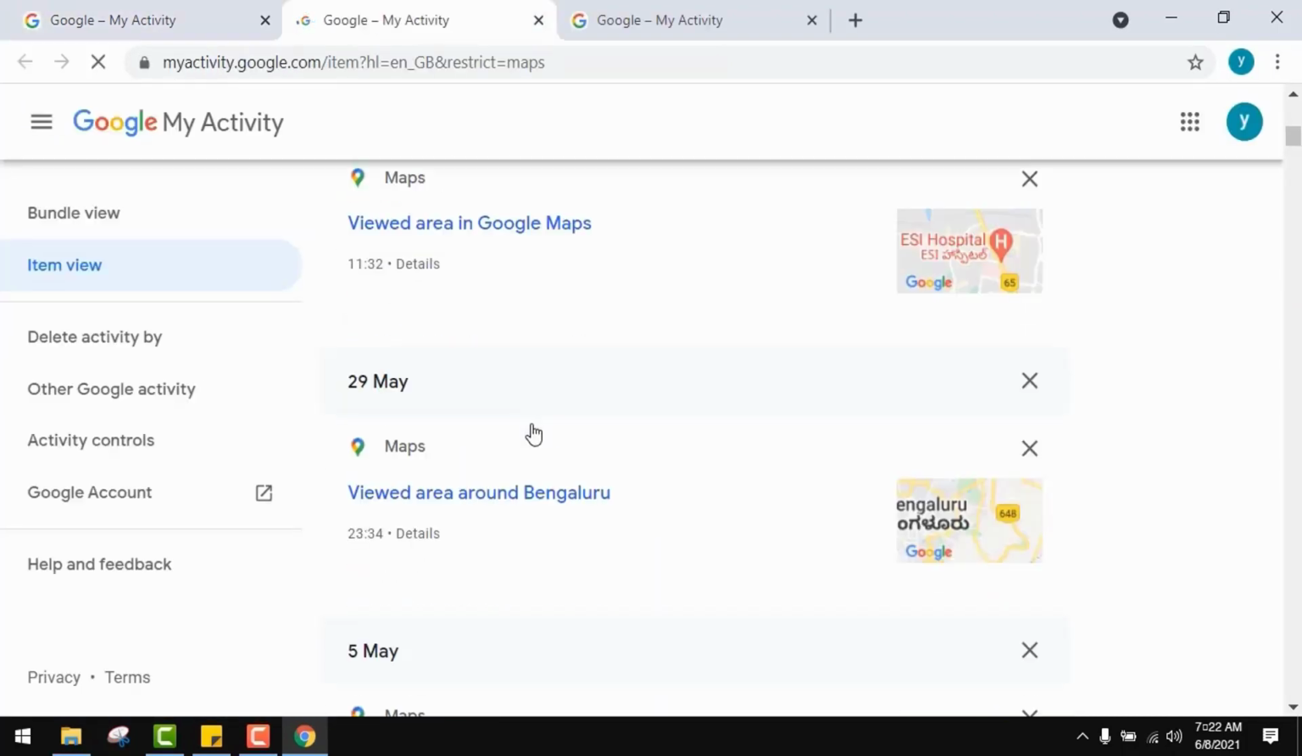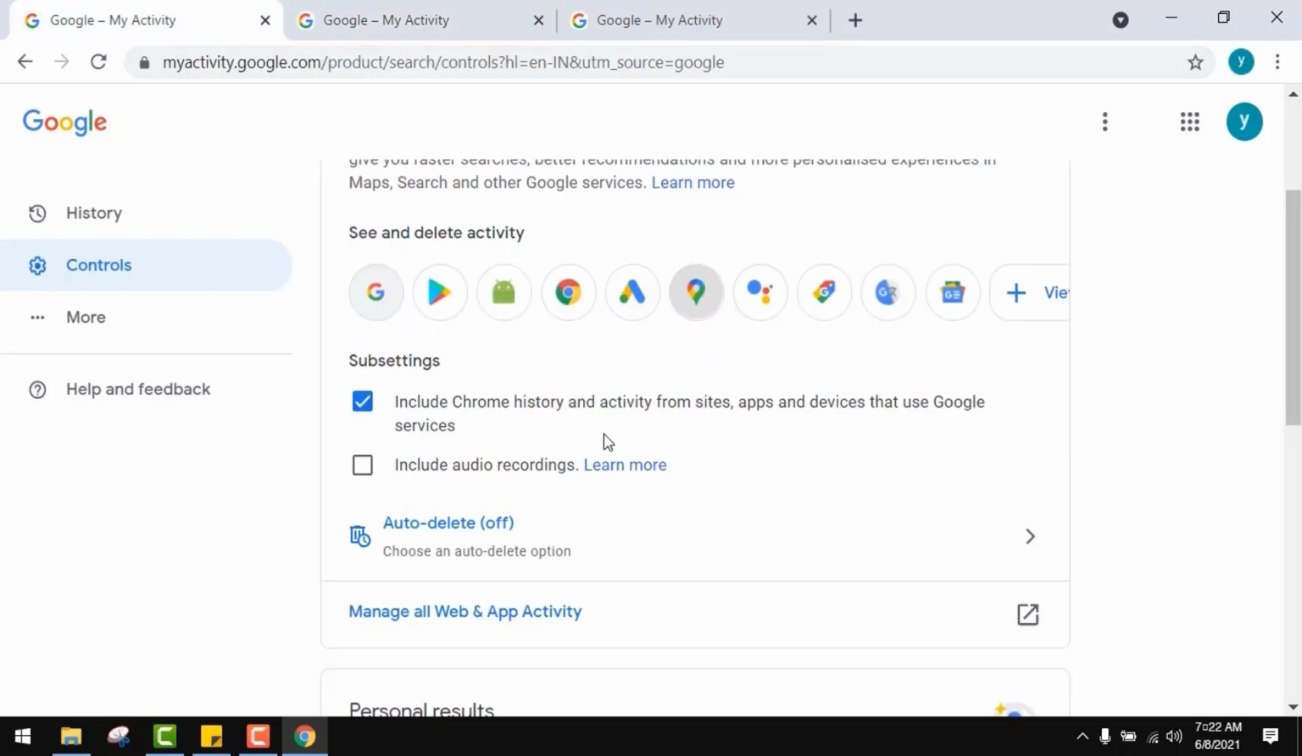So let's take another example, Maps. And you can see whatever I have searched on my mobile under Map application, everything is listed here. So all of this data Google search algorithm uses internally to find more relevant search results for you. And please note that this is the default settings of any Google account. I have not explicitly said something to track these details.